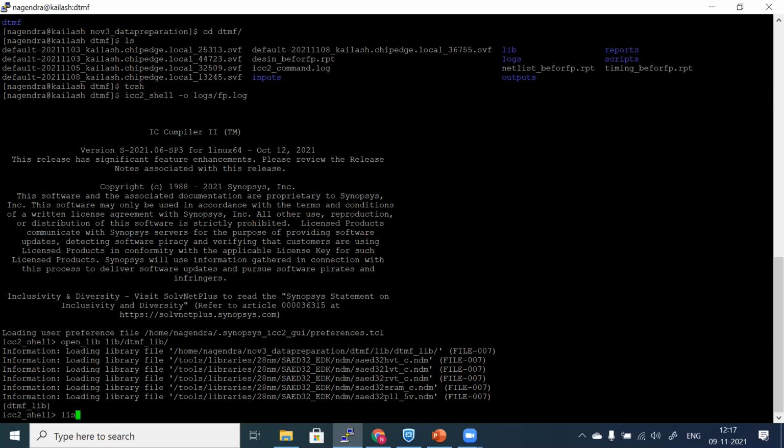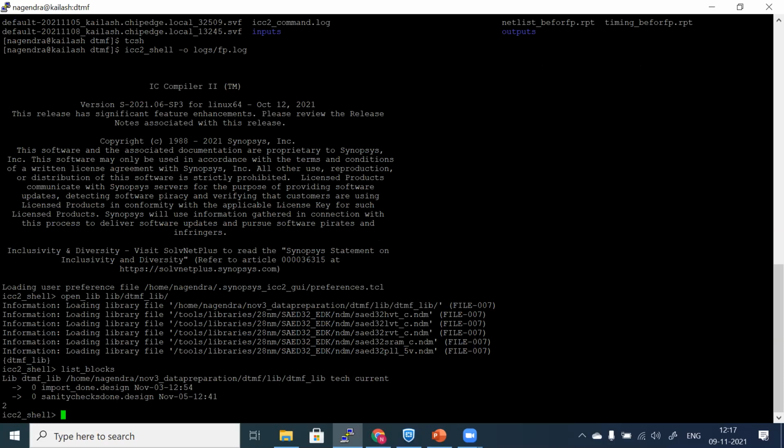Good. So you can do open block, and if you want to list, you can list the blocks you have done. The two blocks I have done already are import_design and sanity_checks. I didn't make any change in sanity checks; I just saved it as is. Yes or no, guys?